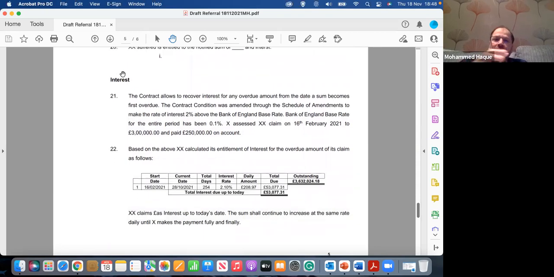I've used some real figures. This is the sum which is outstanding, as per the claim. This is not what you have to be worried about. Now, this is the date from which it was outstanding. Just put down the current date. So how many days is this? This many days. So the interest rate is 2%, which is amended.